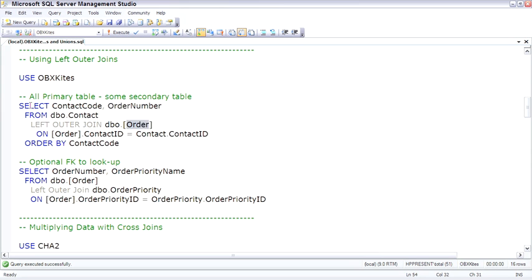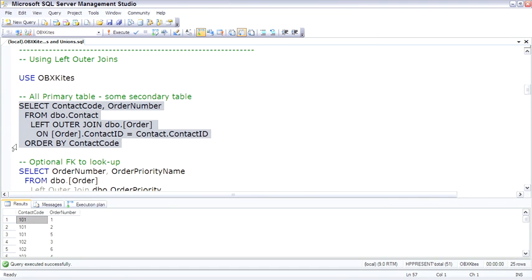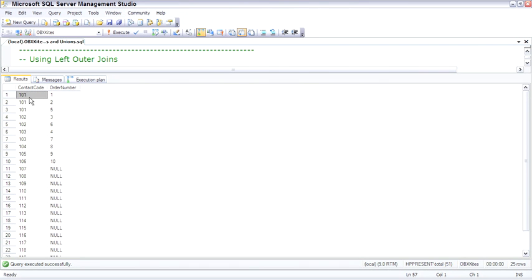So in this example, we are selecting every contact plus the orders and execute. Let me open this up so we can actually see. And the first set of contacts has some orders, and then a number of contacts don't have any order at all, but they're still selected. An inner join would not have selected 107 and on. This is why we're using a left outer join.